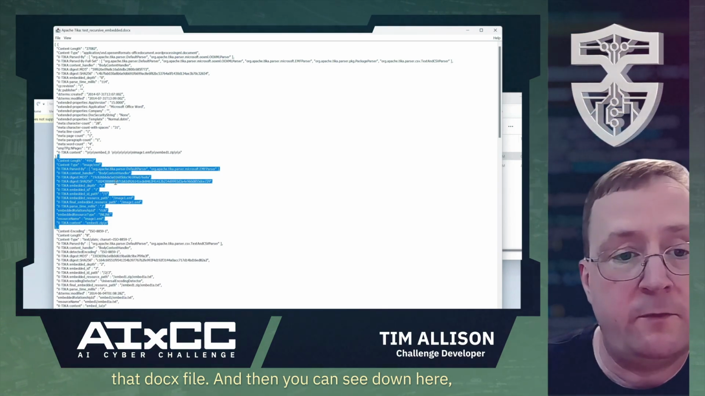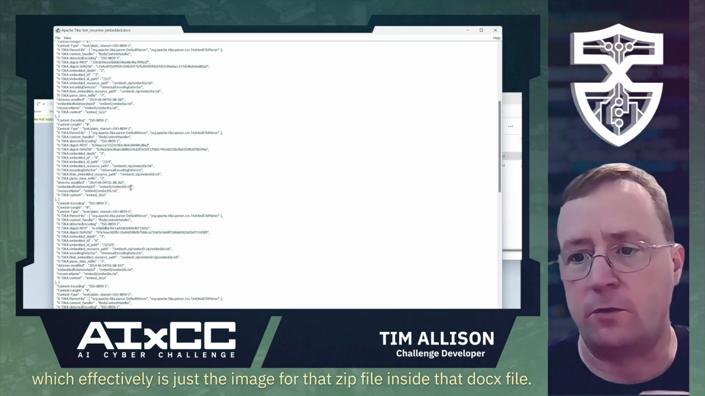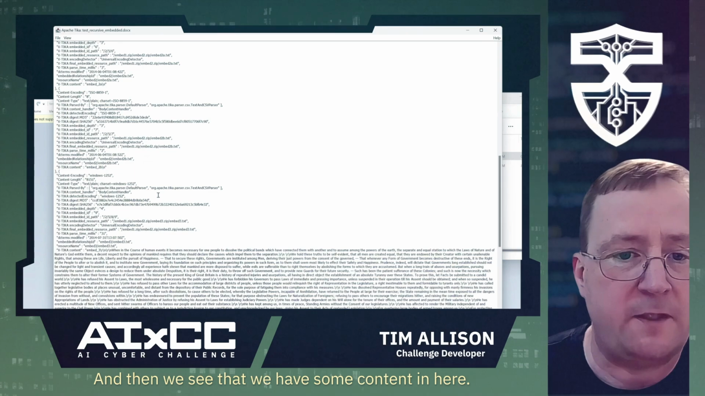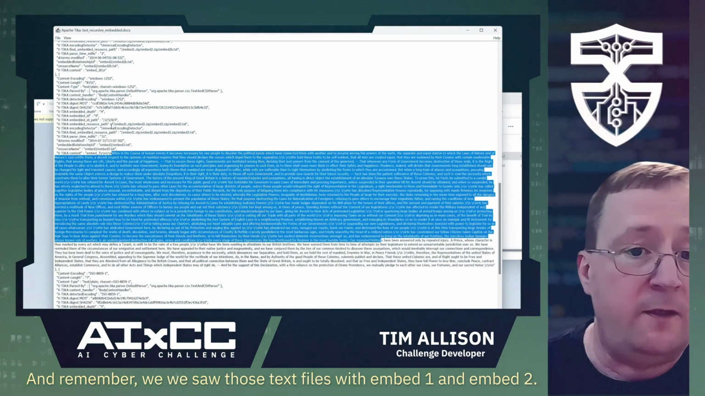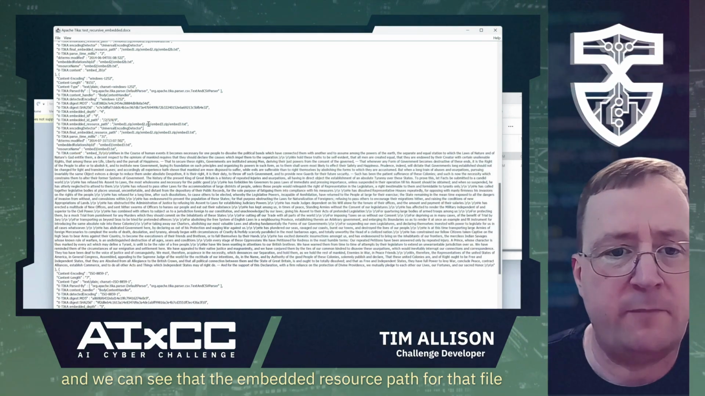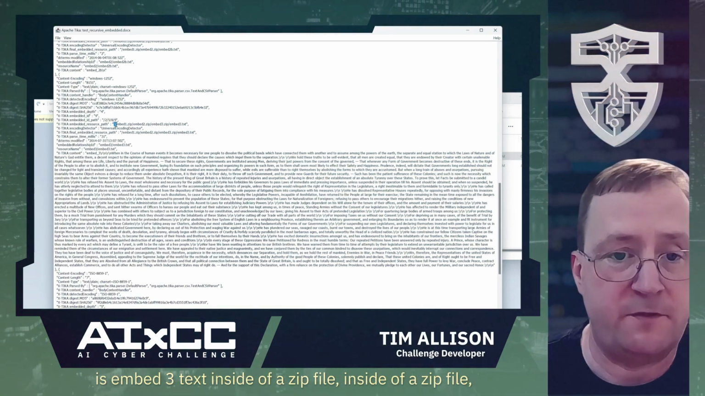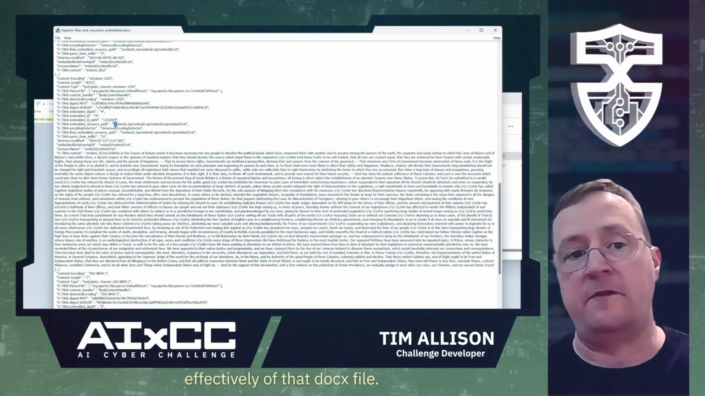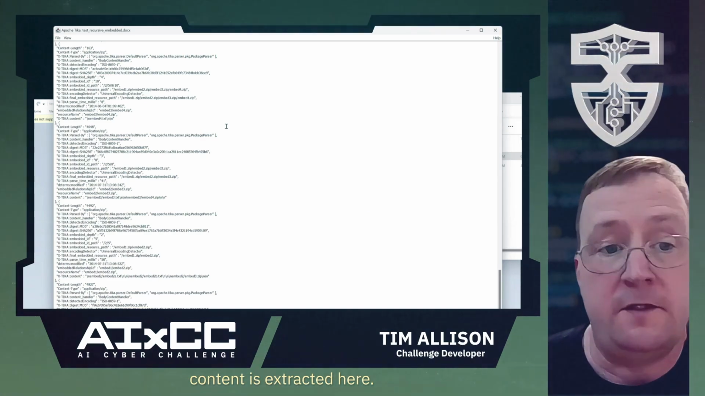And then you can see down here, we have an embedded file inside of that, which is an EMF, which effectively is just the image for that zip file inside that docx file. And then we see that we have some content in here. And remember, we saw those text files with embed 1 and embed 2. In embed 3, we actually have some real text in that text file. And we can see that the embedded resource path for that file is embed 3 text inside of a zip file, inside of a zip file, inside of a zip file. And then that's all at the root level, effectively, of that docx file. So all of the embedded files with the metadata content is extracted here.